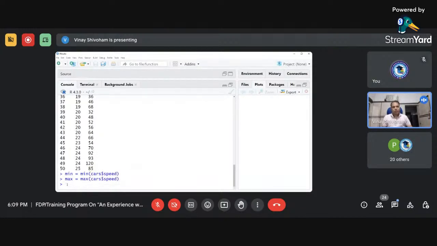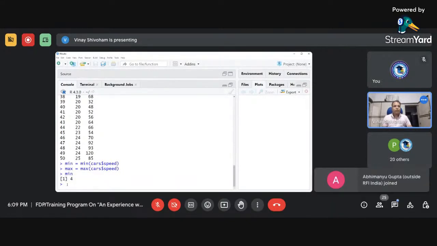Now you have two variables, minimum and maximum. You can print the value of these two. Here minimum is that and max is this one.